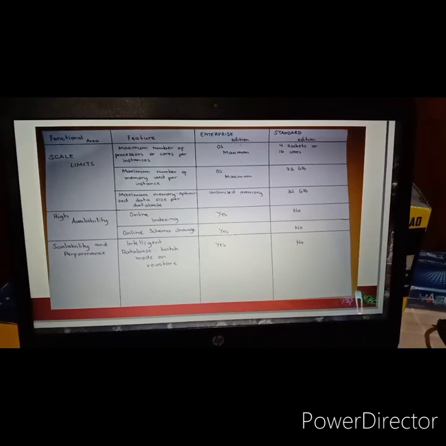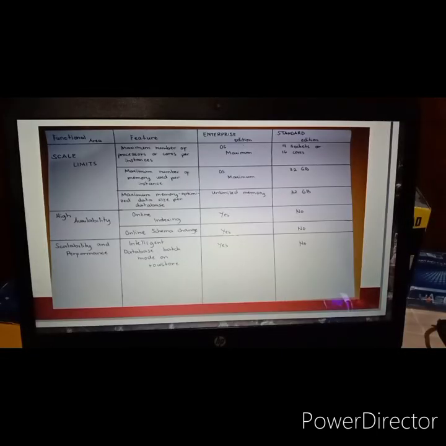And last, in functional area, scalability and performance. Feature, intelligent database batch mode on rowstore. In Enterprise Edition, it's yes, while in Standard Edition, it's no. So as you can see in the table, Standard Edition has many features like Enterprise Edition, but in Standard Edition, it has limitations.